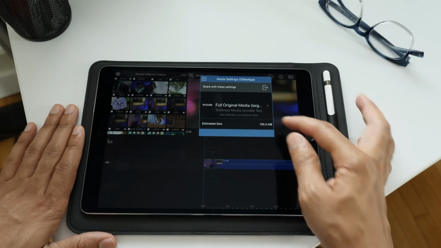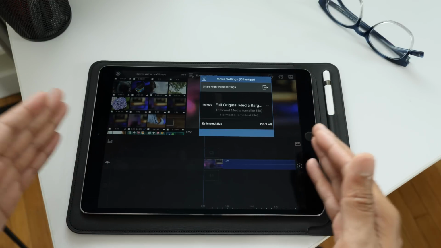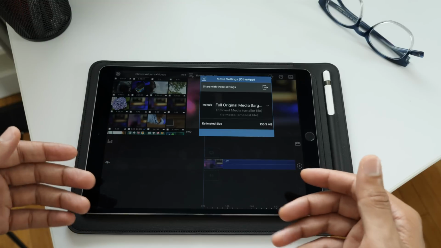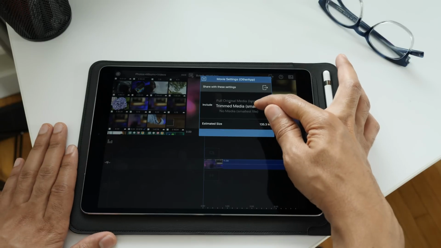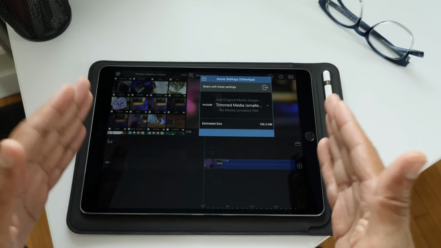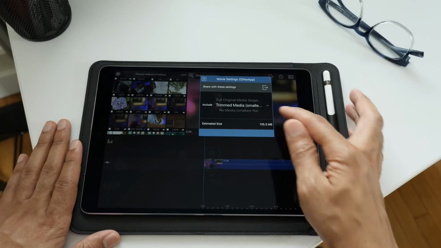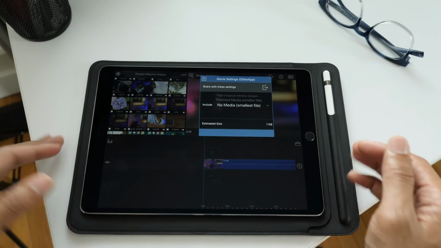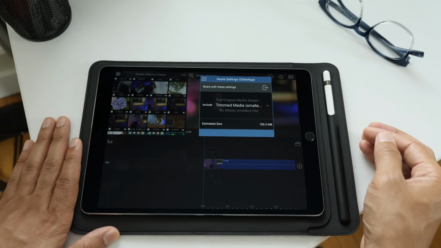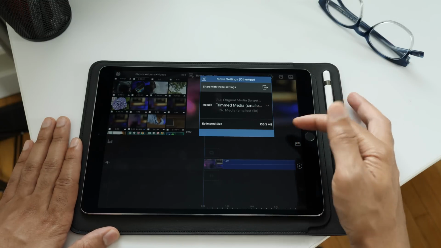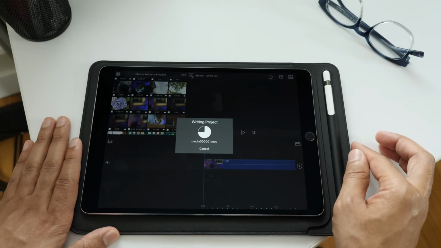Now, it gives you 3 options. You can include full media, which gives you the entirety of the media files included in your project. If you want to save on space, you can choose trimmed media, which will only include the trimmed portion of the media that's included in your project. Or you can choose no media if you just want to send over the database file and provide the files yourself on the destination device. In this case, I'm going to choose trimmed and export.